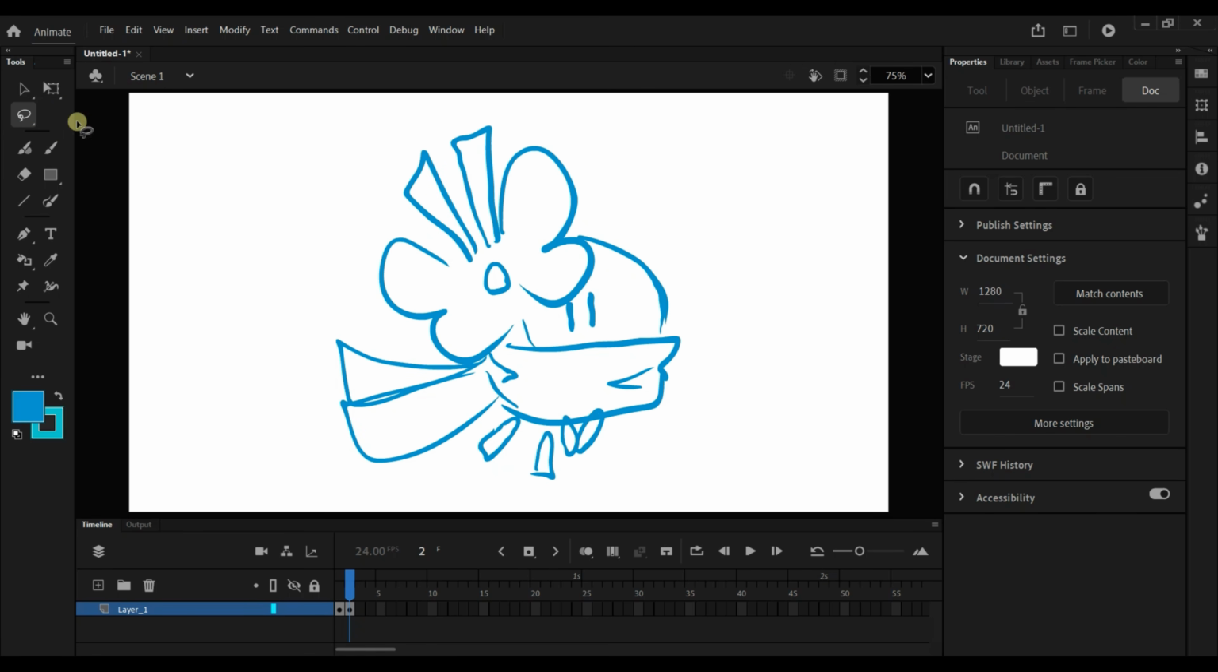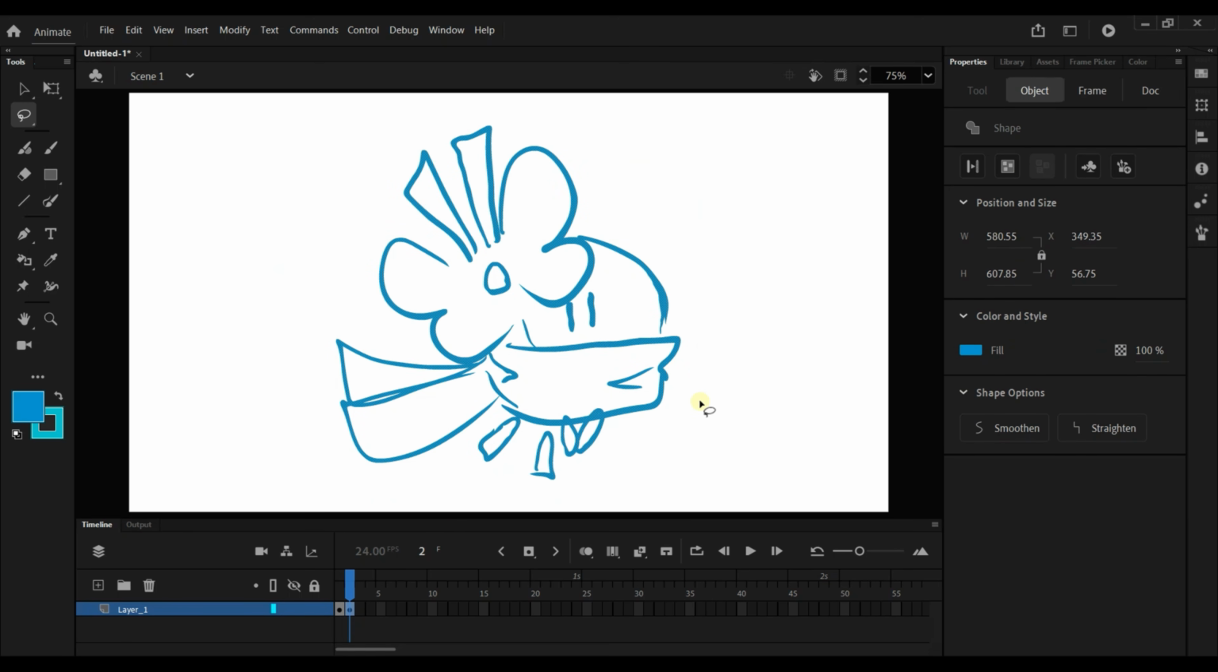One last selection thing is these various selection tools. Next is the lasso tool over here. Just like in every other art program, the lasso tool lets you draw a line around everything, and whatever is in there will get selected.